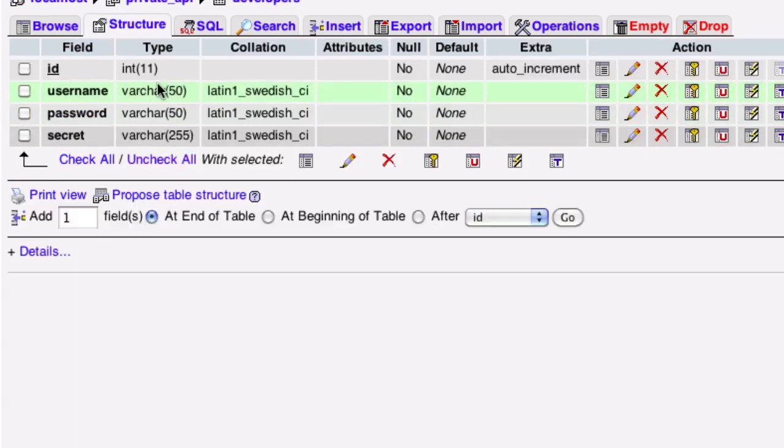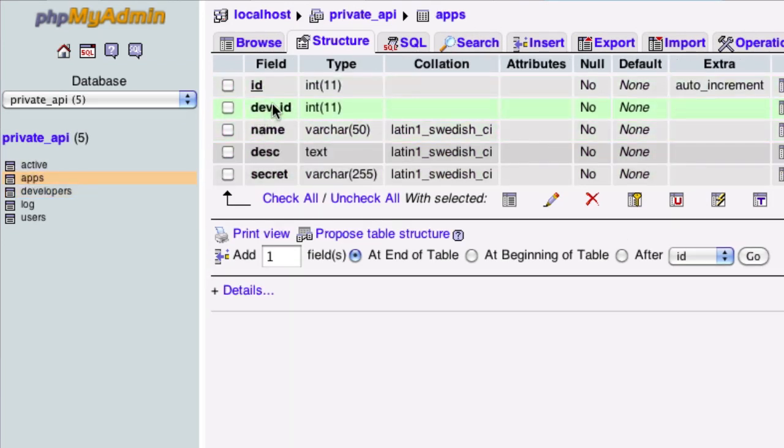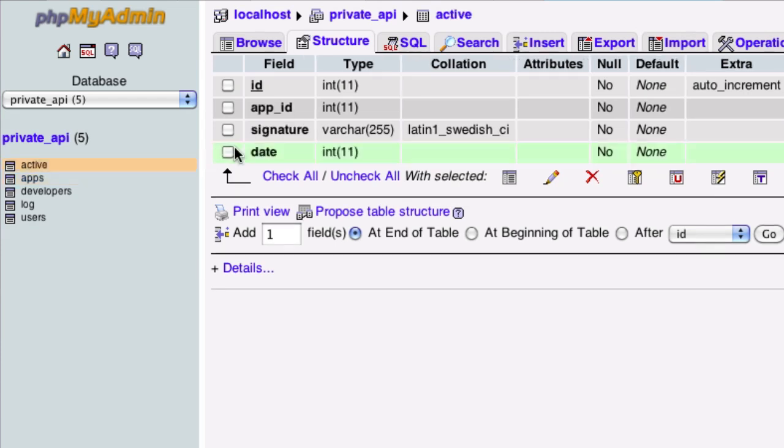I've got a list of developers here that all have a username and password and a specific secret, and I have all the apps that are listed here: the developer that has the app, the name of the app, the description of the app, and the app also has a secret. Both the developer and the app have a secret. Okay? And then I've got active, which is basically all of the active signatures.